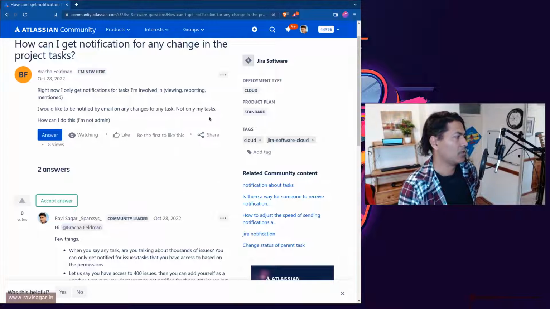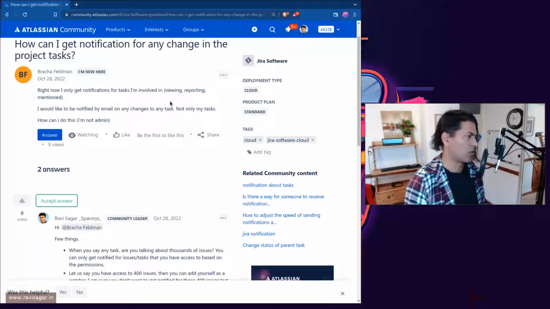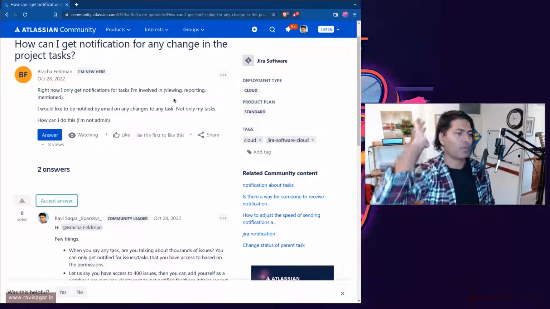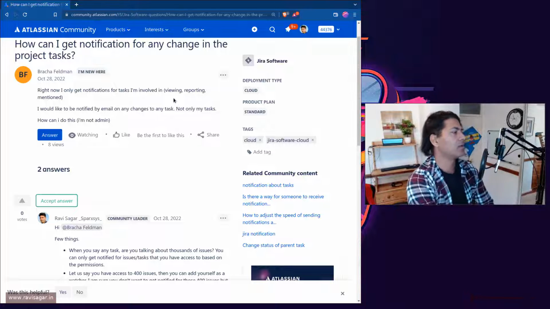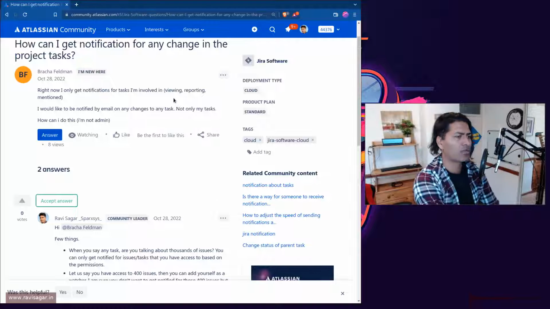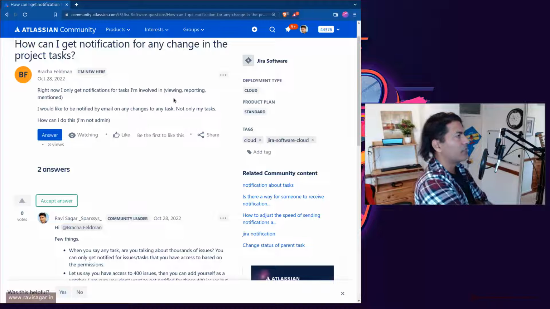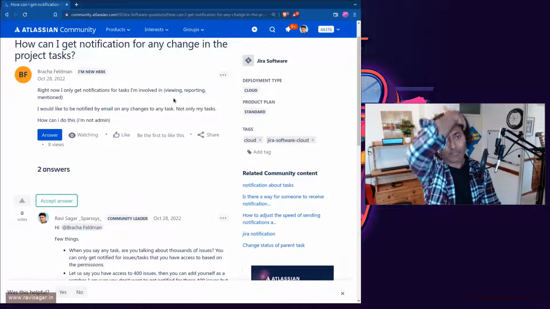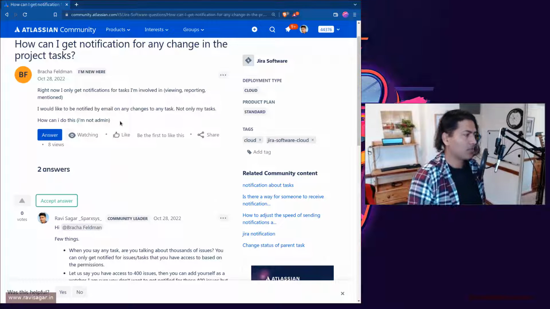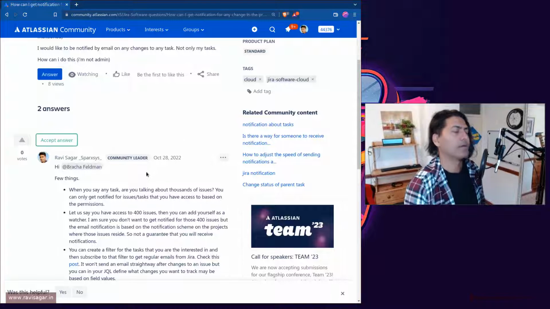So basically, when you're involved in a task, when you're a watcher, or an assignee, reporter, or maybe you have been mentioned in a comment, you will of course get notified. I mean, not always, it depends on the notification scheme, but most likely you will get notified. But what if you want to get notified for any task which is getting changed in Jira? This is something that is not straightforward, and I'll talk about it.